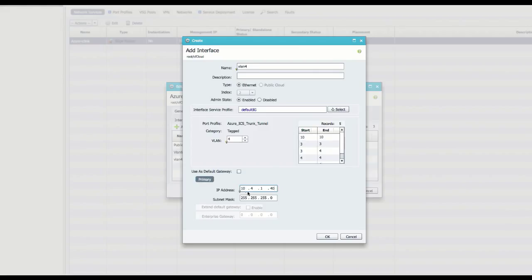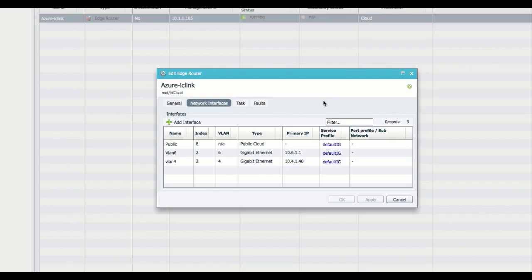Notice here I'm using a 10.4.1.40 address. This address is basically an unused address within the VLAN 4 network. What's going to happen here is the integrated router is going to proxy traffic for the 10.4.1.1 gateway that is located within the private cloud. This is how network traffic is going to traverse from the public cloud within Azure to the private cloud. Also notice that Use as Default Gateway is not checked.